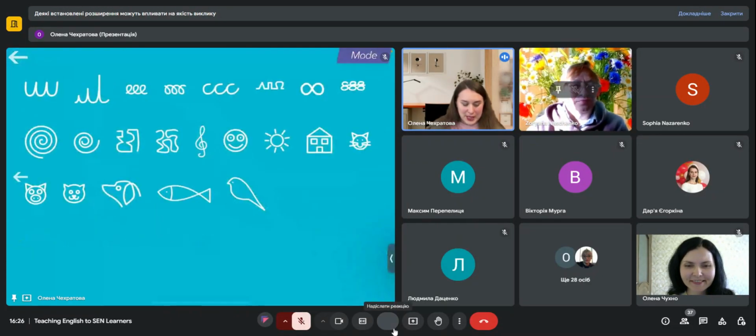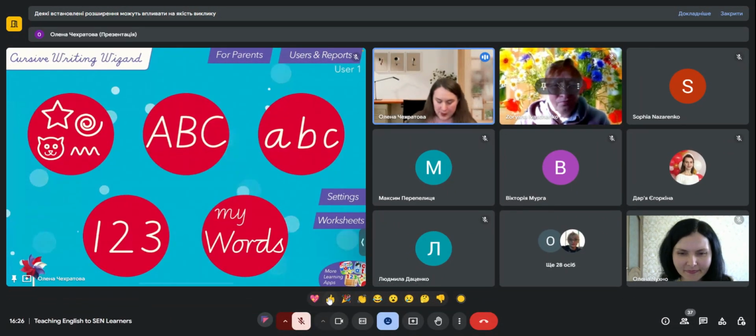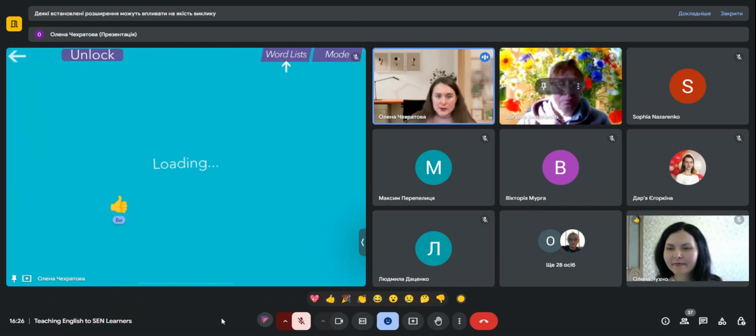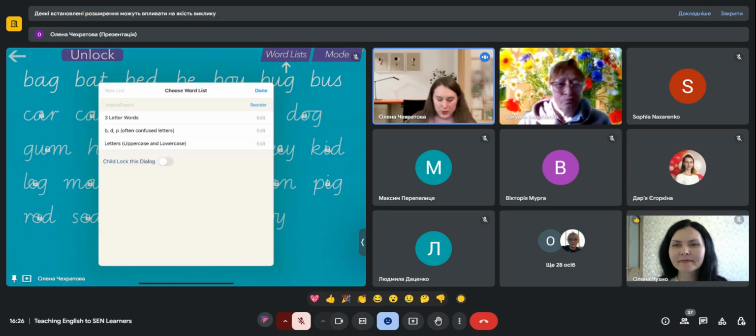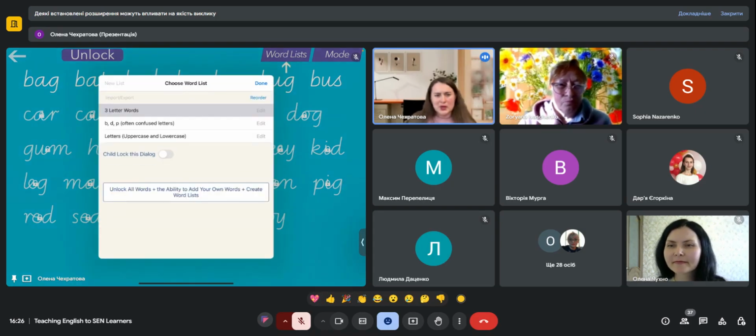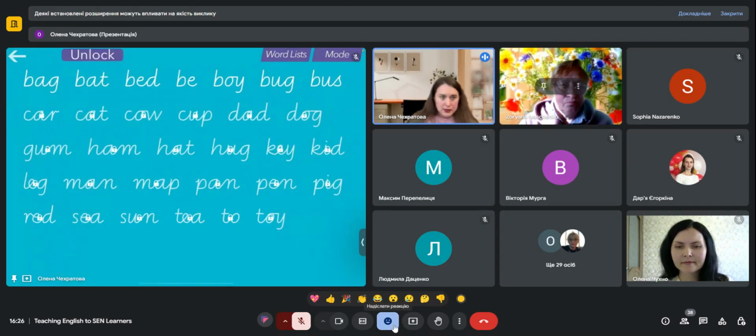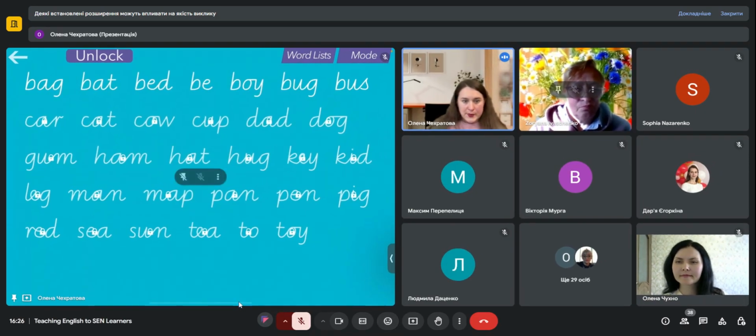So these were just the figures, but you can also use the alphabet, numbers, and words. They have some settings for the words. You can make your own word list here. It's a little bit complicated from the point of view that you have to press enter, press space, and so on and so forth. You can use the confusing words, but you can add as many words as you want, and then the child can practice spelling those words. So not the easiest one, but more and more and more.